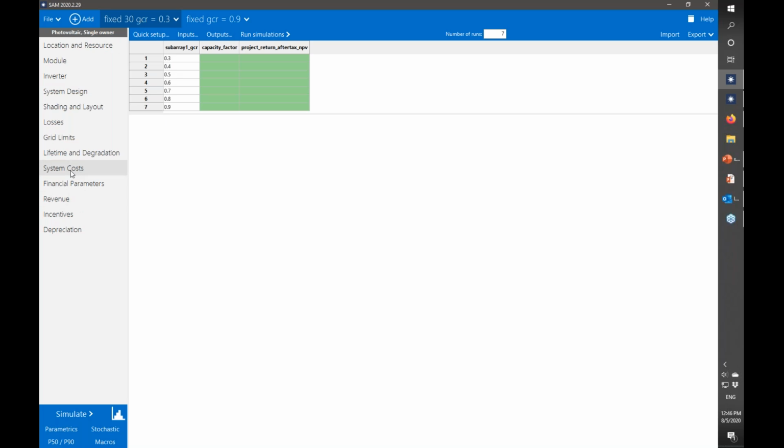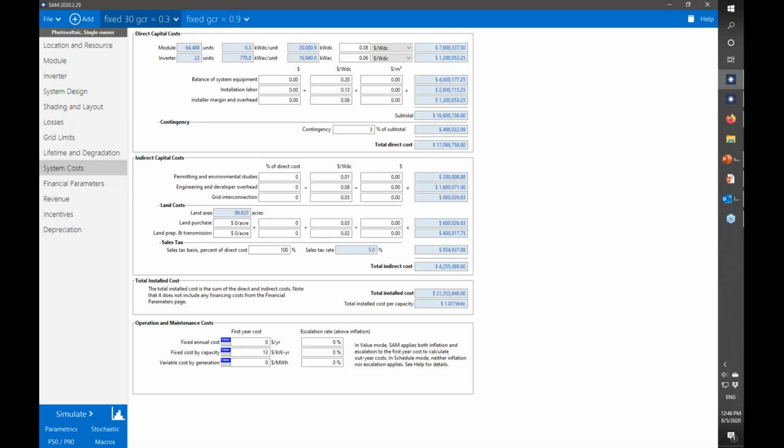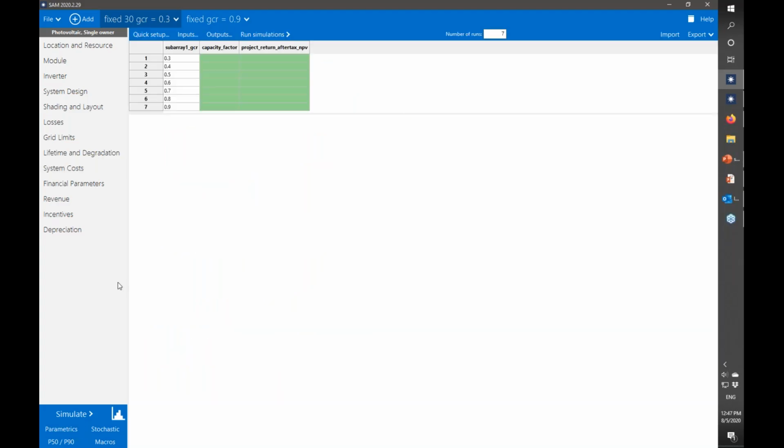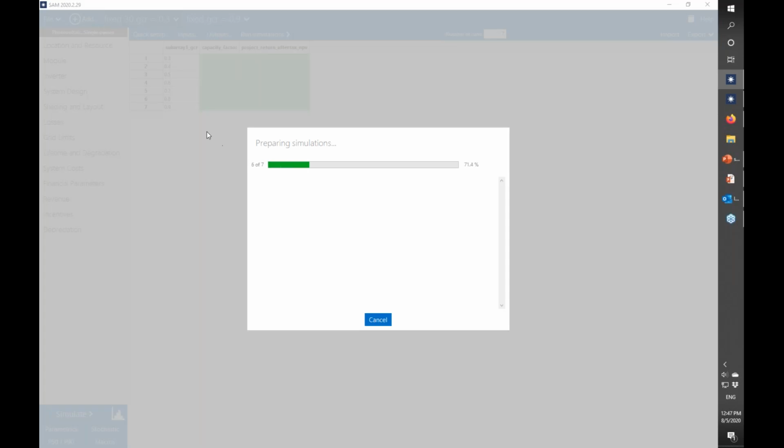So as you space the rows further apart, you need more land, and that's going to cost more. So in order to account for that, we do need to make sure that we're accounting for the cost of land. So I'll just sneak in here to the system cost page, even though I haven't described it to you yet, and jump down to the land purchase cost. And I'm going to change the land cost to $3,000 an acre. So this way, as the array size changes due to the GCR, the land purchase cost will change. And then I'll go back here to Parametrics and run simulations.